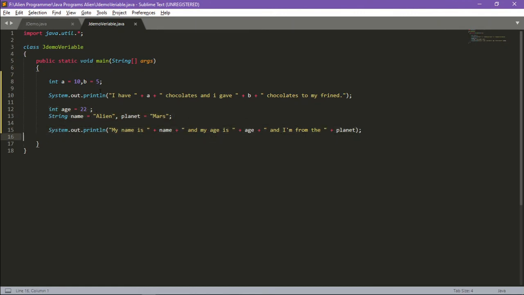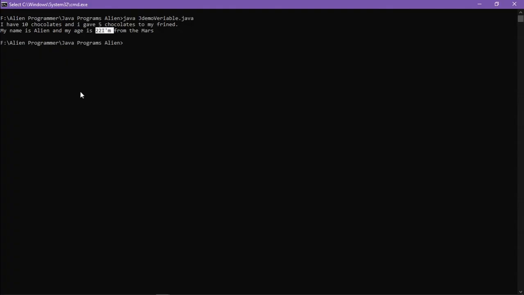But I want to keep this program, and I don't want to delete the other one either. So select this and press Control and forward slash. This is called a comment in programming languages. It disables the code for a limited time until you uncomment it. So let's run again and see what we have. My name is alien and my age is 22 and I am from Mars.